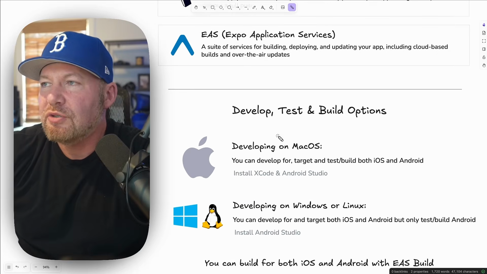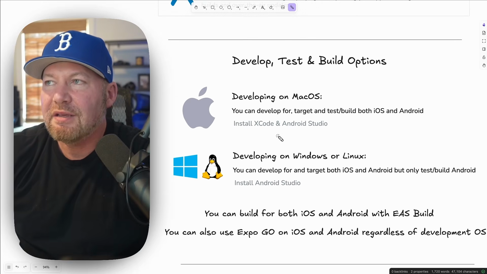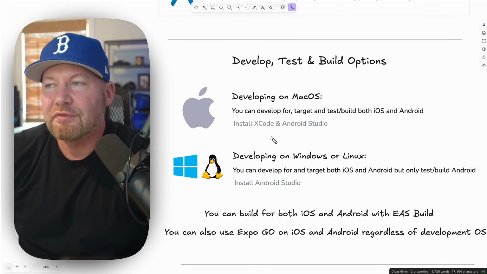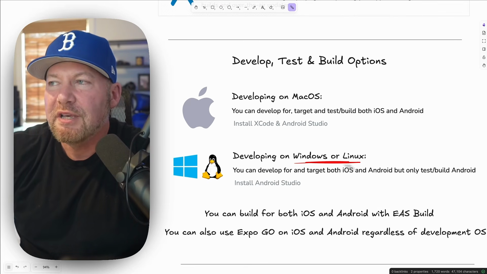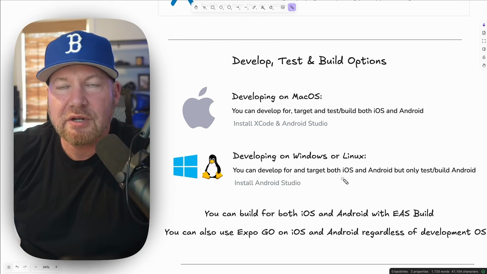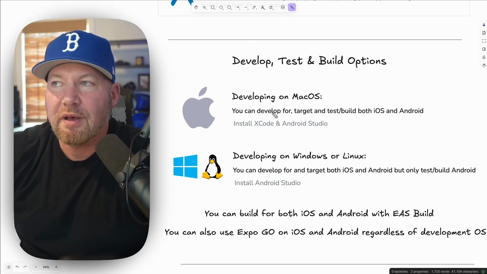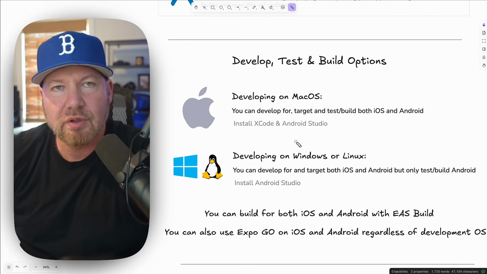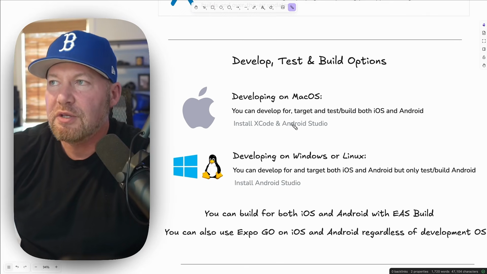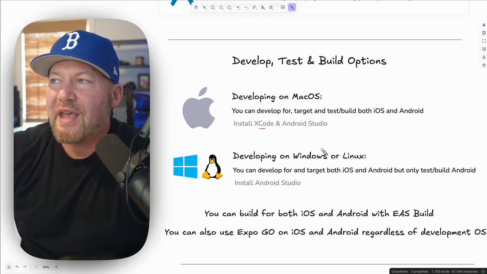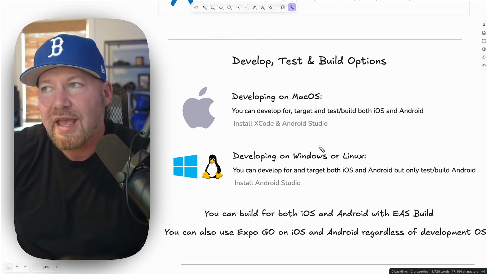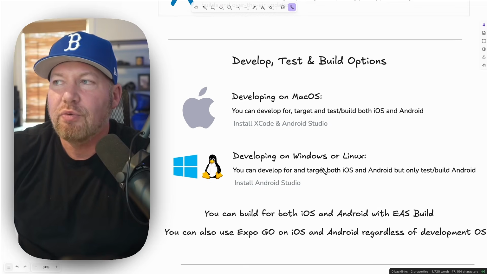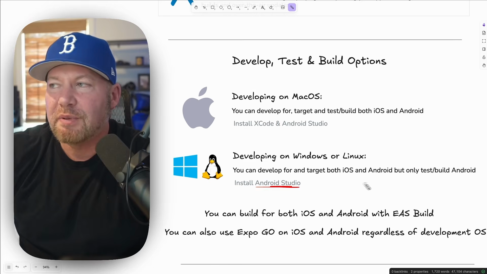Now, when it comes to developing, testing, and building, there are some rules that you need to follow. So, for instance, if you're on Windows or Linux, you can't run an iOS simulator because in order to do that, you need to be on a Mac OS with Xcode. Okay, so if you want to use a virtual iPhone, the iOS simulator, you need to be on a Mac with Xcode. Now, for Android, you can run the Android emulator through Android Studio, whether you're on Mac, Windows, or Linux. Okay, so that's cross-platform.